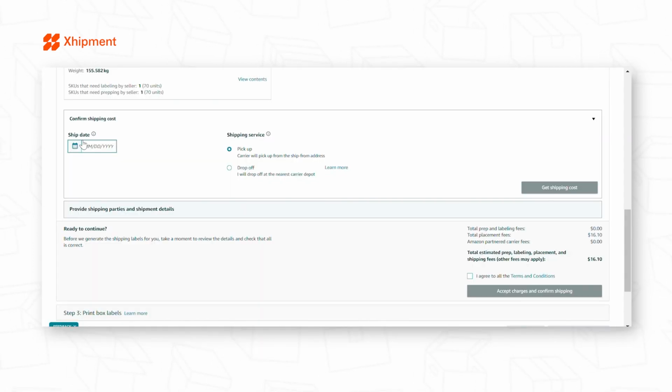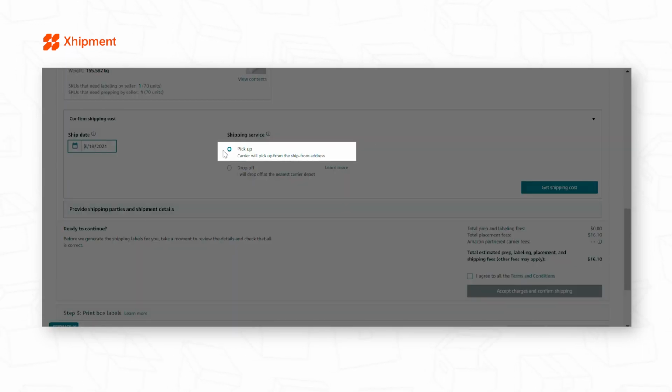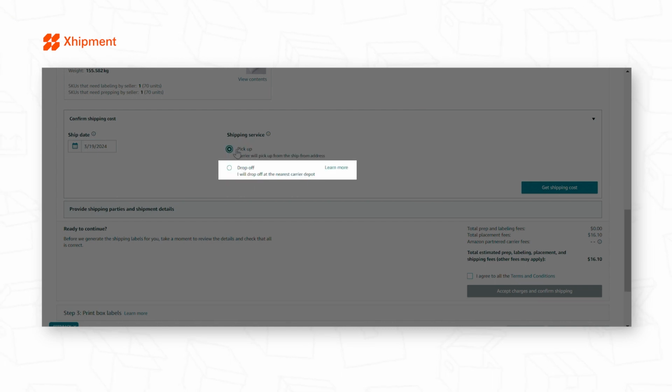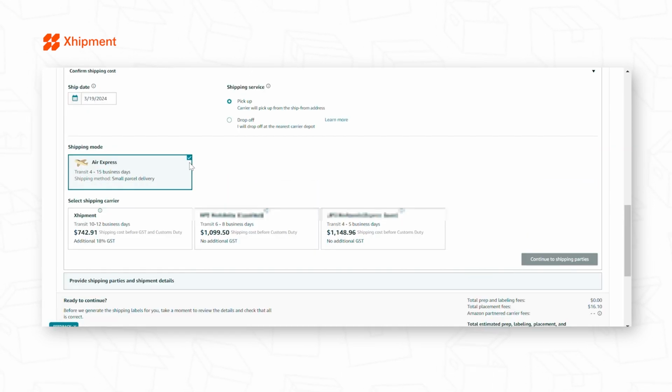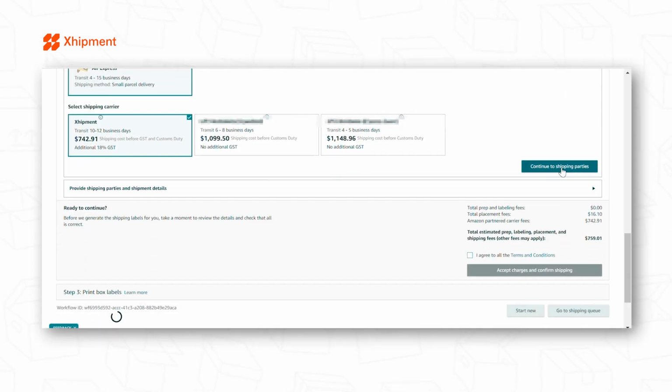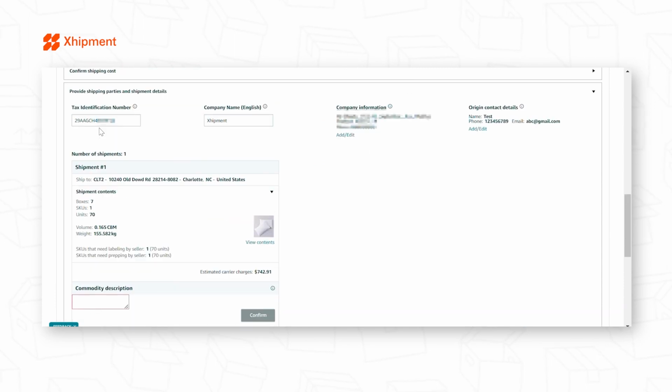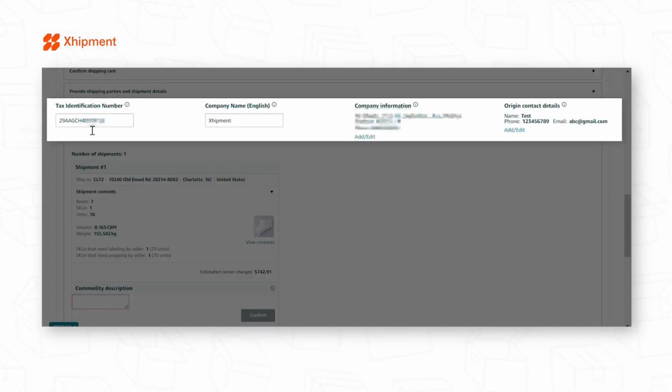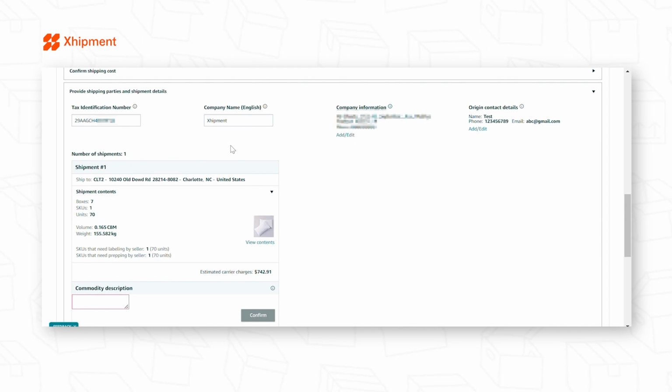As next step, select shipment ready date and select shipping service, that is pickup or drop off, and click on get shipping cost. As next step, select Shipment and click on Continue to shipping parties. Please ensure that the appropriate billing entity and contact details are provided for billing purposes. Please note that the shipping cost and customs duty will be deducted directly from your Seller Central account after the delivery of the shipment.